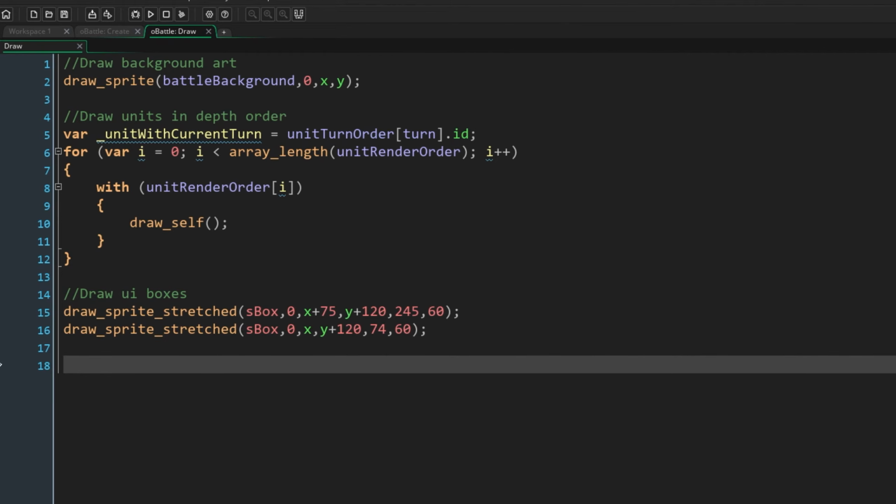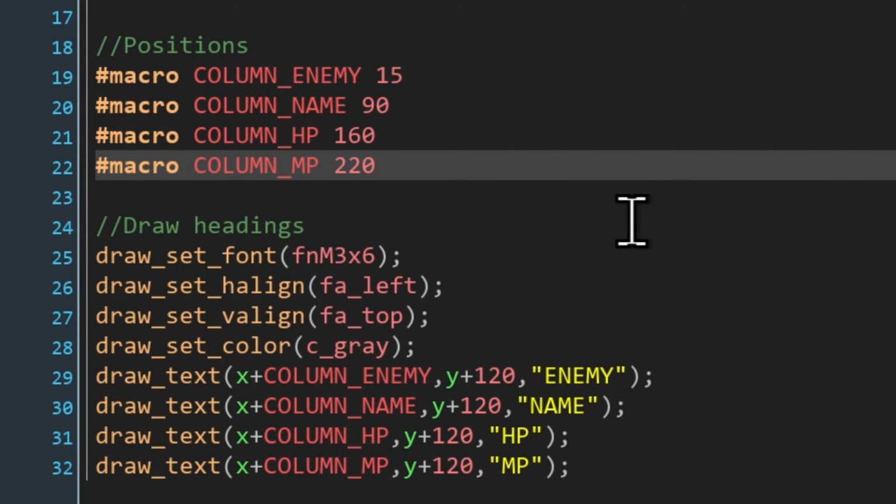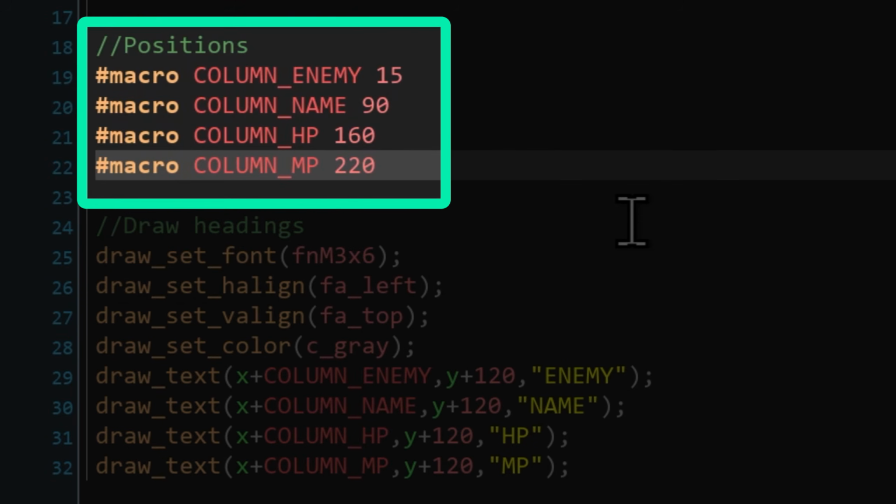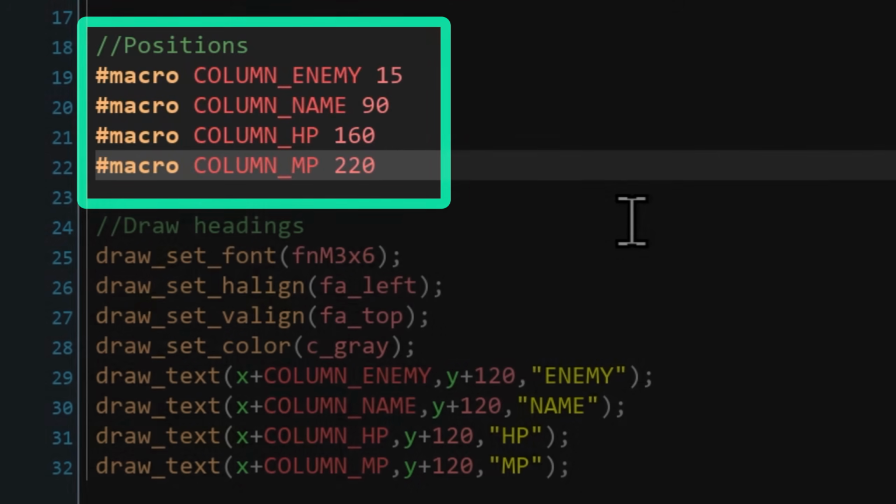Throughout this series, I'm going to be using a lot of magic numbers. I'm sure I talked about this in episode 1, but here and probably here alone, I will show you an example of how you can use macros to create constant values, which can be really useful for things like UI positions and stuff with a lot of annoying, reusable magic numbers. So here I just assign some values to constants that represent the X position of enemy list, player name list, HP list, and MP list.